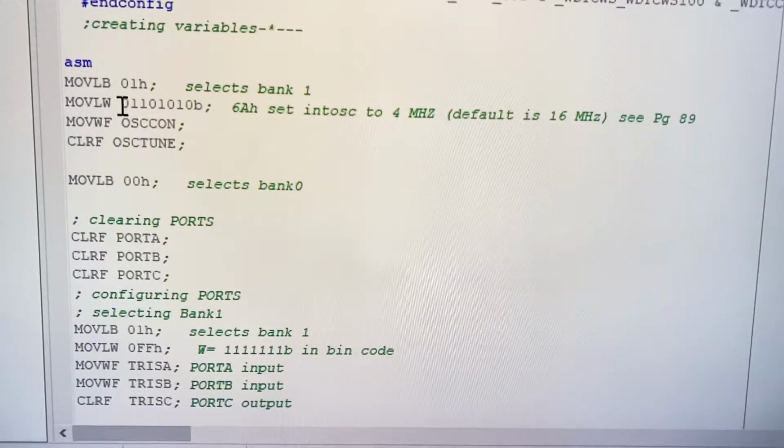So we assign this digital value to W. We transfer this constant to W, and then we move W to the OSCCON file. That way the OSCCON is configured with this constant. This is 6, and this is 10, or A in decimal. So that sets the internal oscillator to 4 megahertz. If we don't do that, it will be working at 16 megahertz by default.